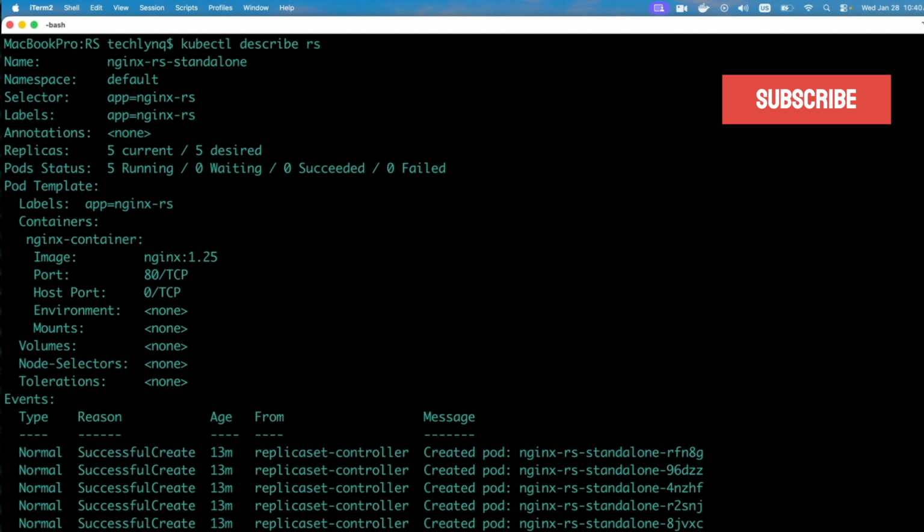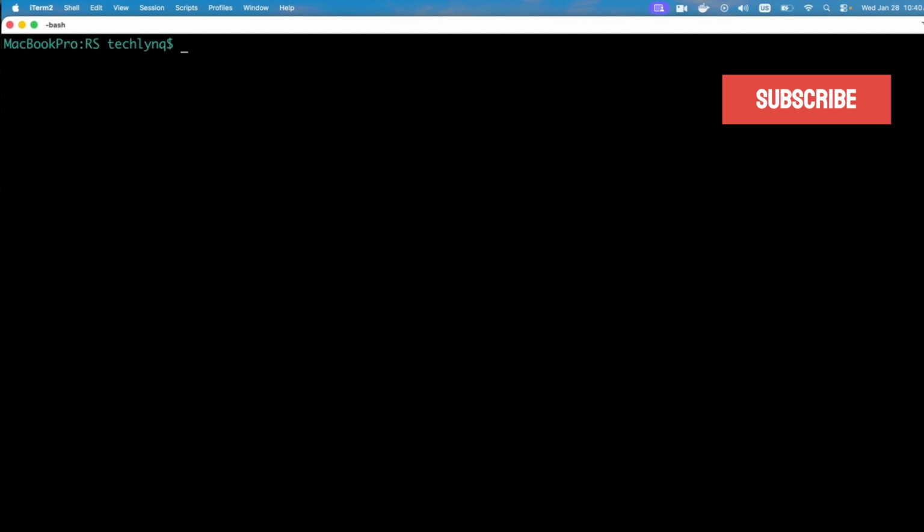Now I'm going to show you another very important command in case you want to scale your replica set. For instance, we've got 5 pods here, or 5 replicas, for example. We might want to scale it to 10. There is something very important to understand about this command. I'm going to explain that to you now.